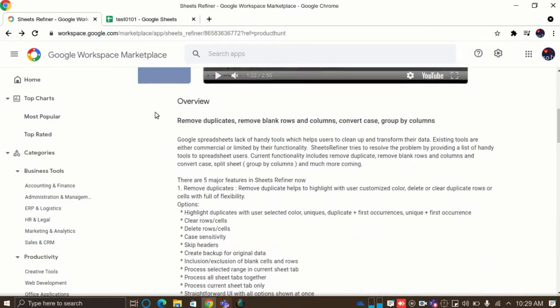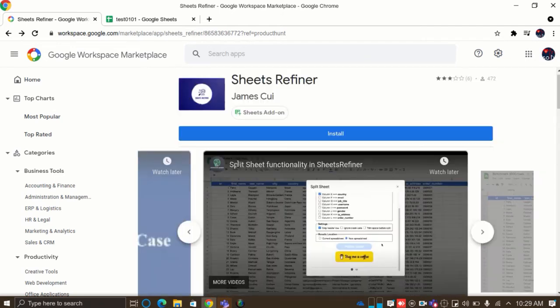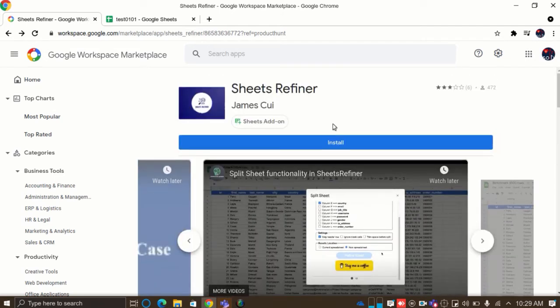Let's get started. Sheets Refiner is a free plugin for Google Sheets that lets you manipulate sheet data based on various conditions. One such tool it has is a duplicates highlighter and remover. With this, you can highlight duplicate or unique rows in the currently opened Google Sheet with ease.